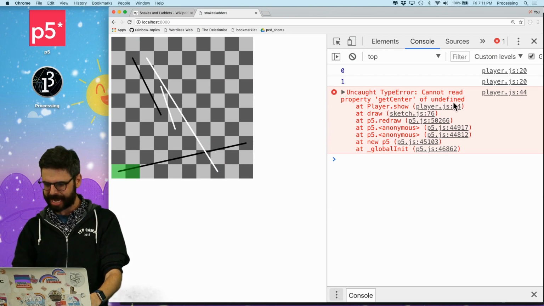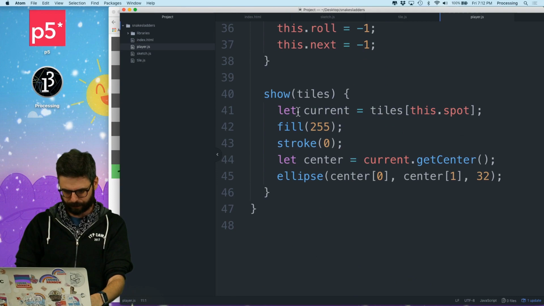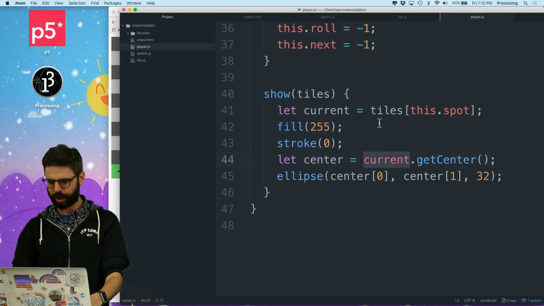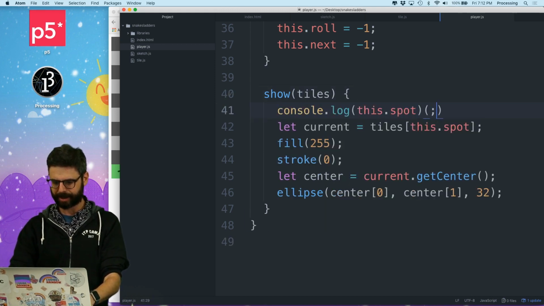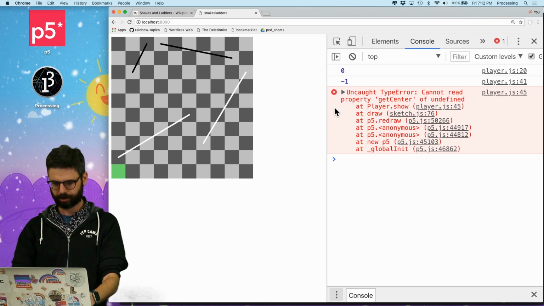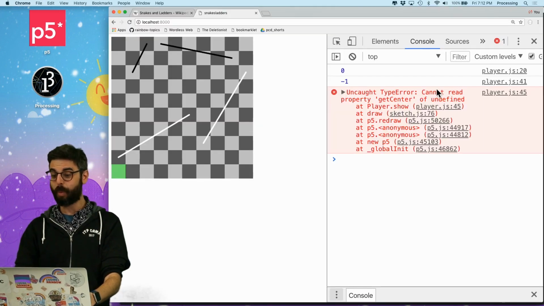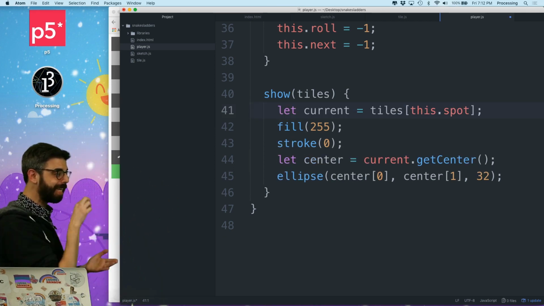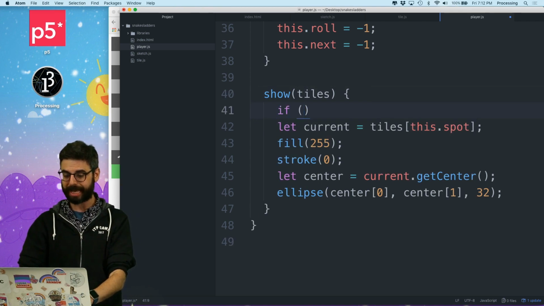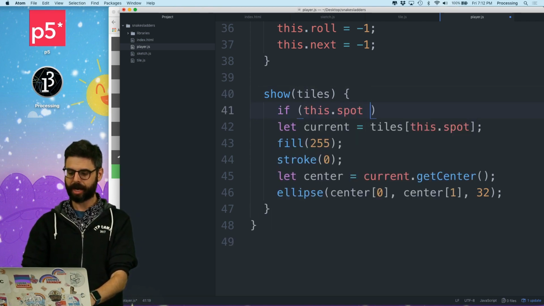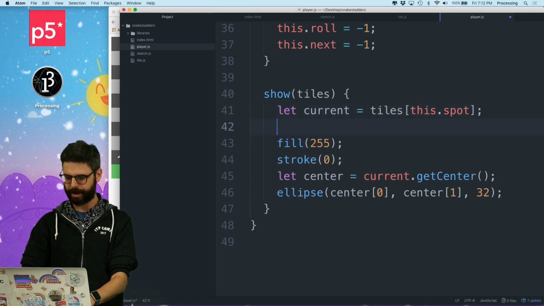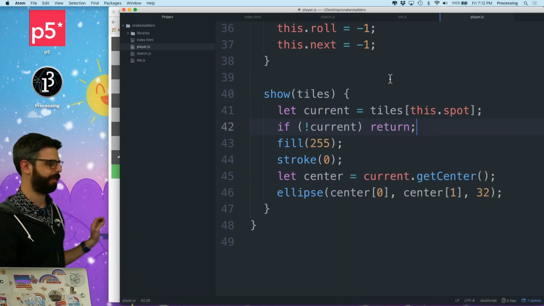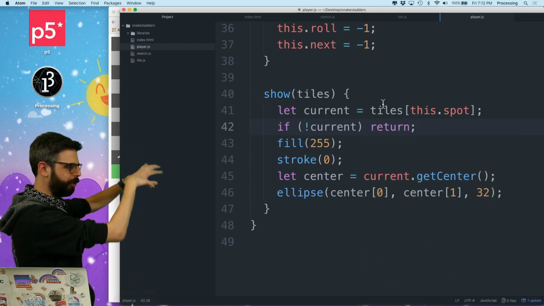And I have an error: cannot get center of undefined, player.js line 44. Let center equals current, where current equals tiles[this.spot]. So what is this.spot there? It is -1, because once again, I can't draw the player at its negative spot. A nice way of doing this would be: if not current, return. So just get out of here. If there's no current thing, I don't need to draw it.